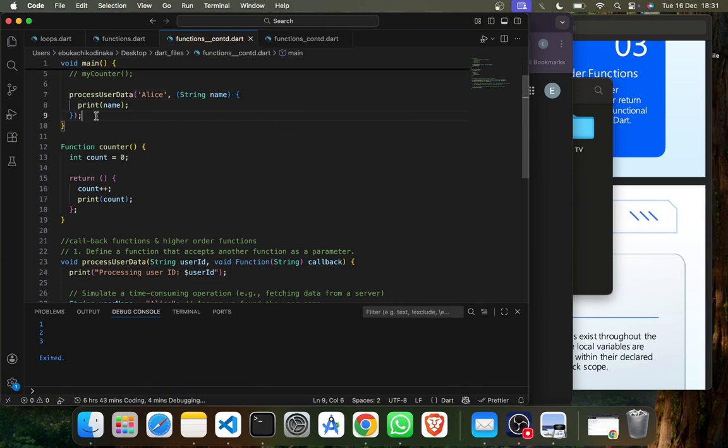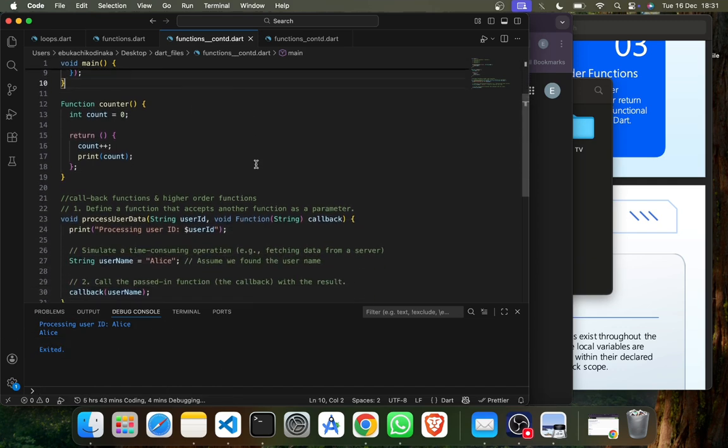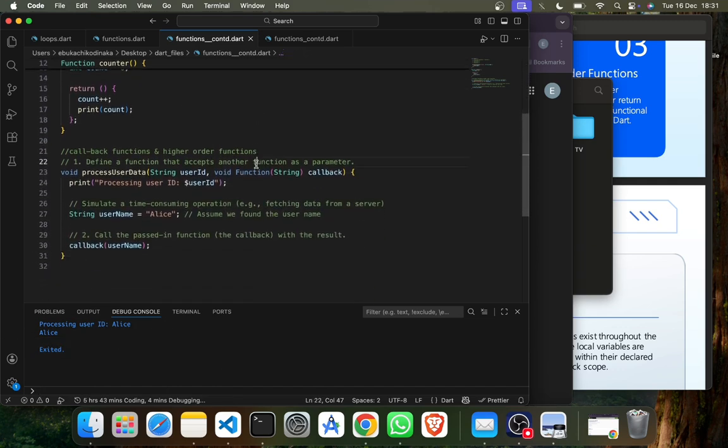Let me see what I get out of this. So this is how callbacks simply work. This is the callback, and the function that makes use of the callback is the higher order function.